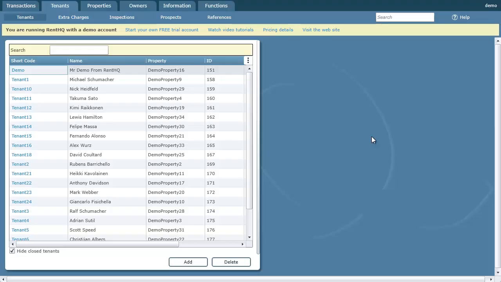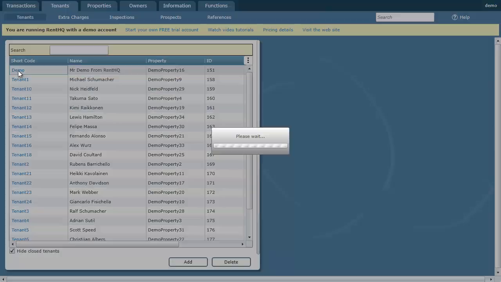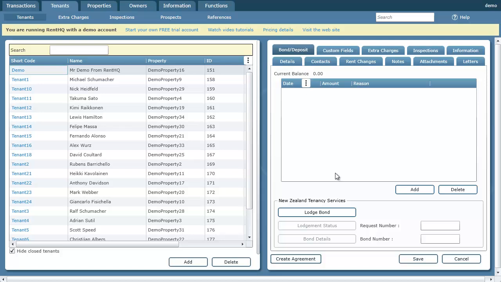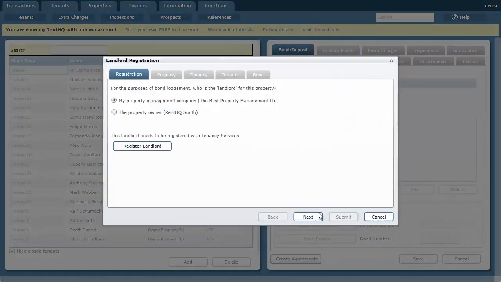Okay, so I've now restarted RentHQ, I've finished my RealMe connection, and I'm now ready to continue lodging my bond. So I'll go back into the tenant details screen again, to the bond tab again. You'll notice the register with RealMe button is now gone. I don't need that anymore. We should only have to do that once. Now I can actually start lodging my bond. So I click the Lodge Bond button.